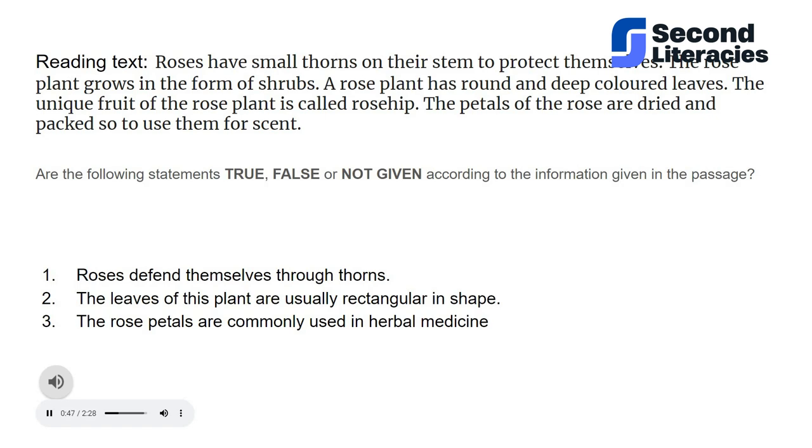Below this passage, there are 3 statements given. Now we have to identify if the following statements are true, false, or not given in the passage. Let's read the first statement. It says, roses defend themselves through thorns.